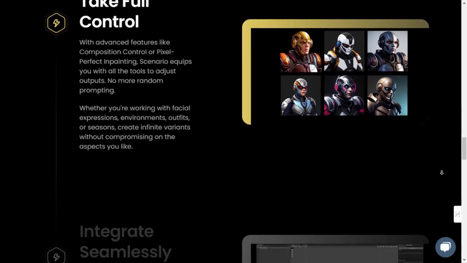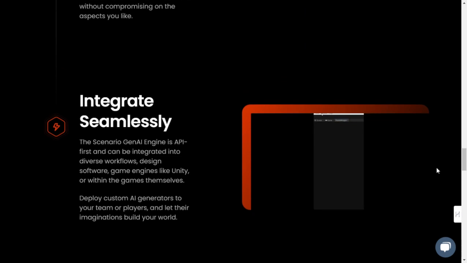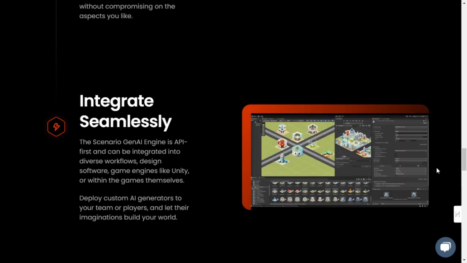Streamline your workflow. Scenario can save you countless hours throughout your development process. Generate concept art in a flash, iterate on designs quickly, and even create marketing materials with ease.